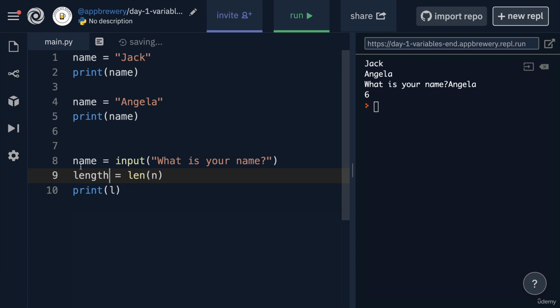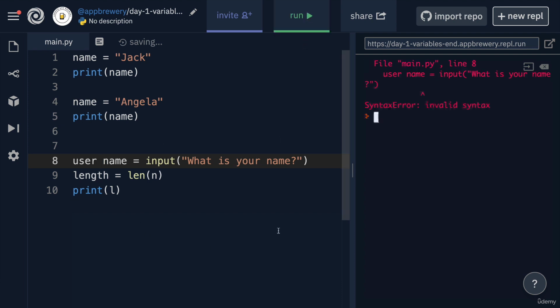And if you want to, you can actually have multiple words in the name of your variable. So for example, if you wanted to call this user name, then you would write the word user, and then you would separate each of the words with an underscore. But you can't have a space in between. This is not valid code. And if you try to run it, you'll get a syntax error. So the name of the variable has to be one single unit. And in order to separate words in Python, we use the underscore.